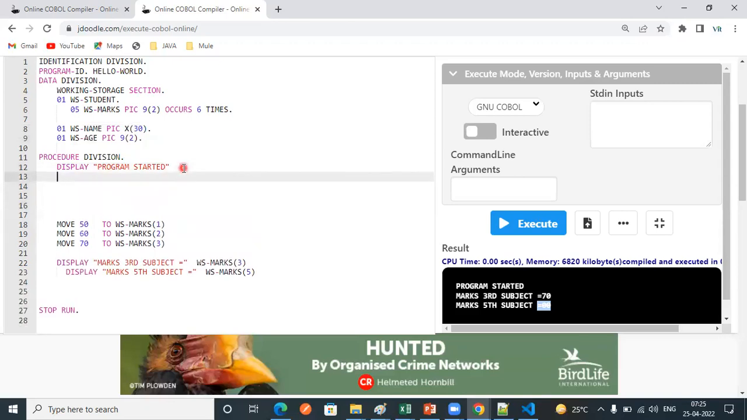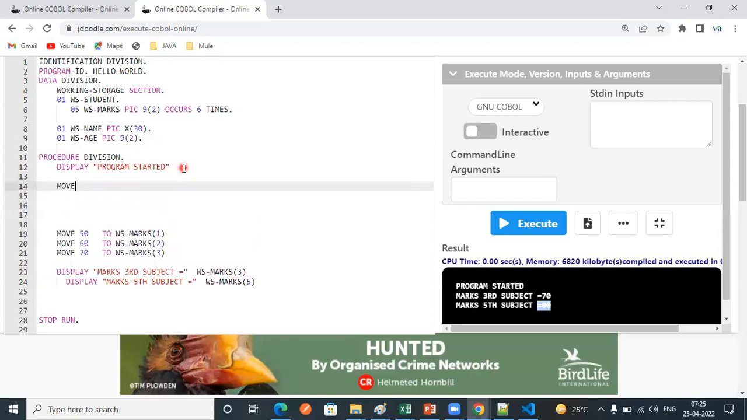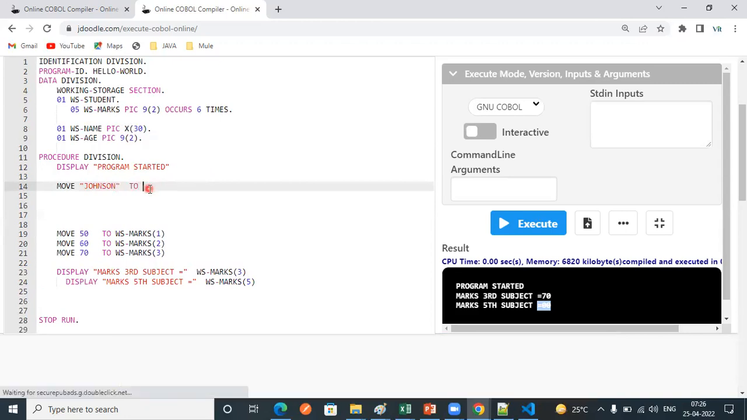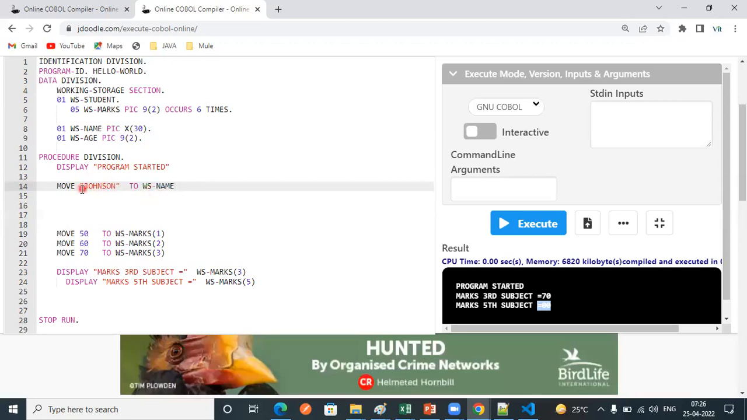See, earlier what we were doing is hard coding some values. Move Johnson to WS name. So in the program itself, we are hard coding. This is called hard coding.